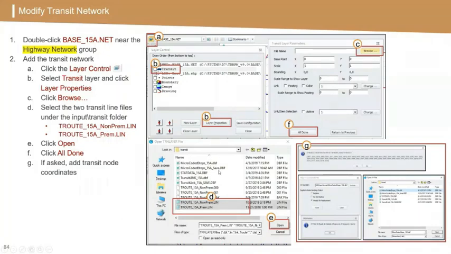Go to your new scenario's input folder and then the transit folder. You will see those .lin line files. Select the two for both non-premium and premium. Select the two files together, say open, and it will read in these two transit line files for you.